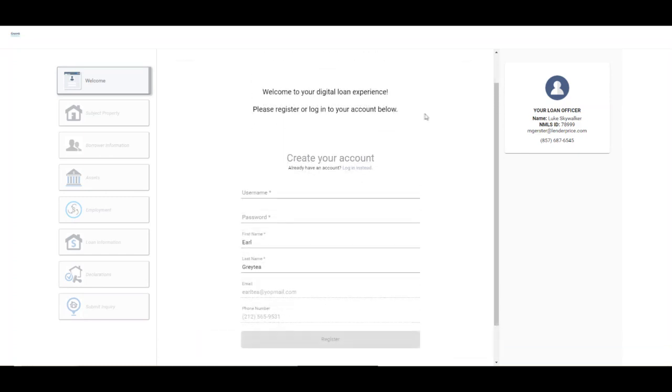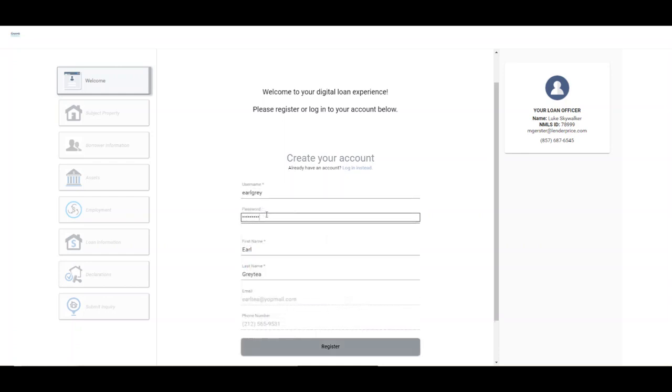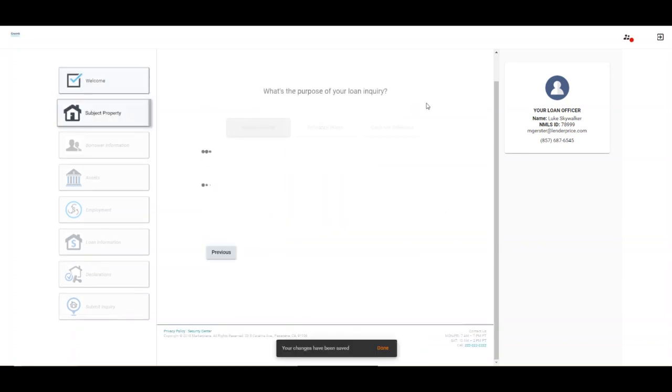So the borrower is going to land on a welcome screen where they're going to create their own username and password. They'll be able to adjust the spelling of their first and last name, and of course they can see the details for contacting you, the loan officer, in the upper right-hand corner at all times.